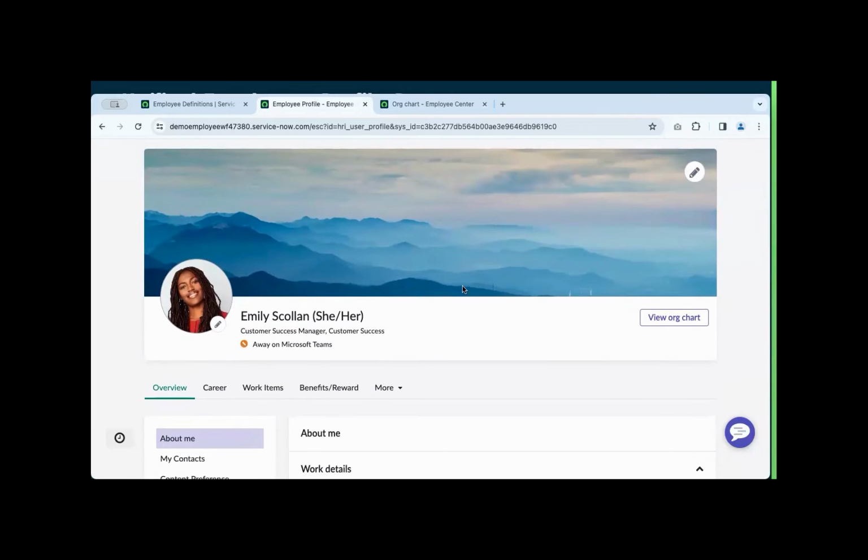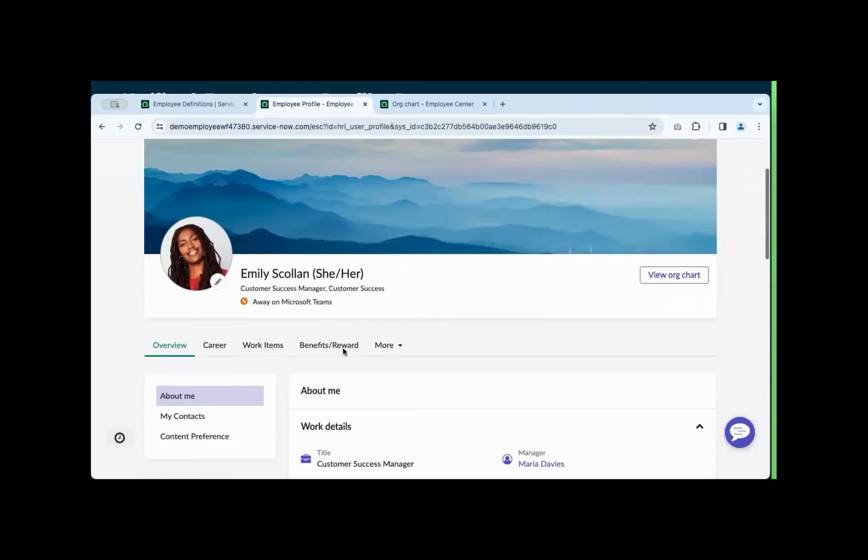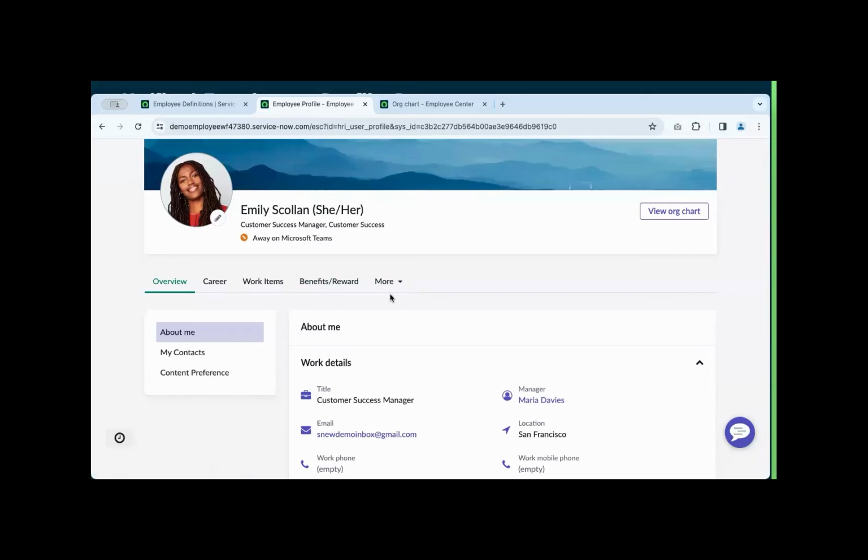I have a background banner that I can change anytime, or I have the profile image here. Even this I can edit anytime, and I can see my name, my title, my status as would be seen on Microsoft Teams. So my organization has integrated Microsoft Teams with my employee profile, and my current status on Microsoft Teams would be reflected on my employee profile here. Then I have various profile tabs configured here.